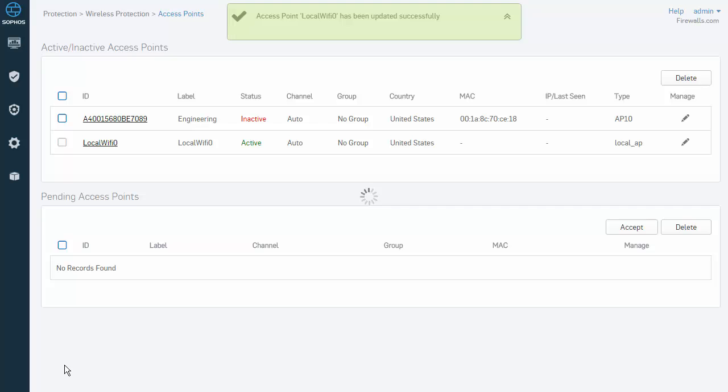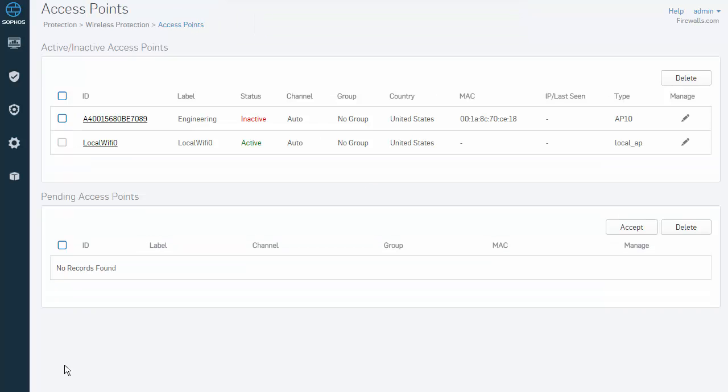We could see here our local Wi-Fi 0 access point has been updated, so it's now going to be broadcasting our guest wireless network. So now the only thing left to do is to create our firewall policies or network policies for the guest wireless network. We'll demonstrate this in a separate video.